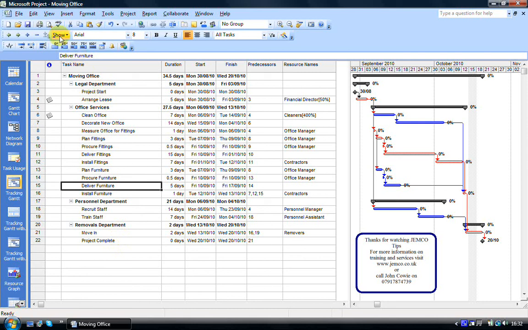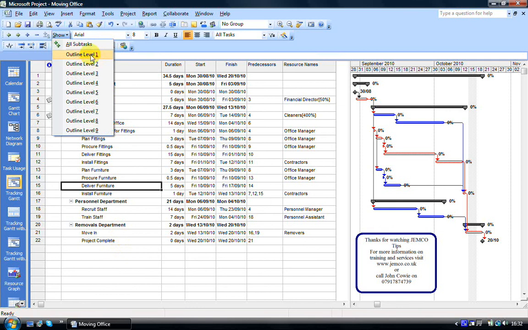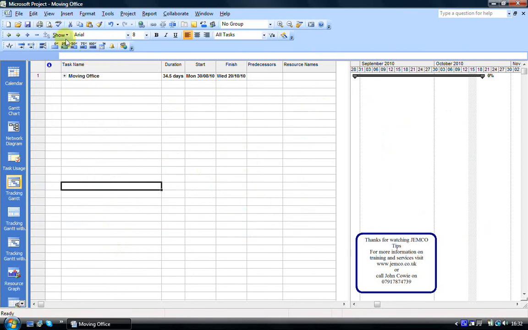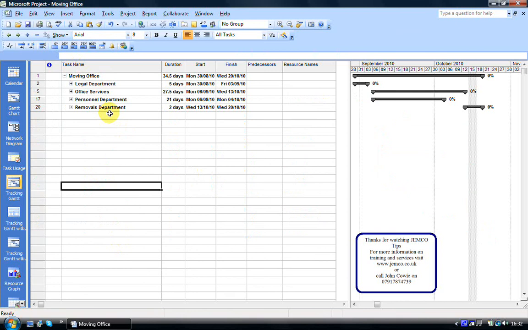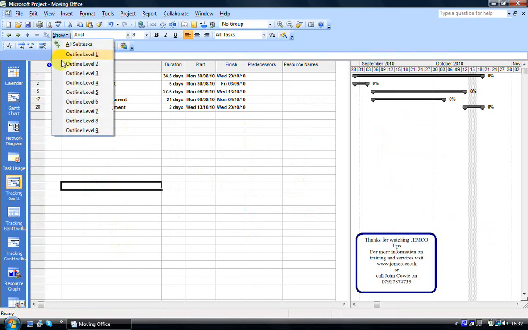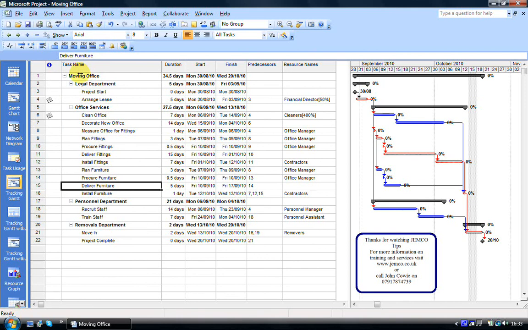If I go to the show button here and click on level 1, I get a summary task for the entire project. Level 2, the next level down, and notice that all of these items thus far have been summary tasks. And finally on level 3, due to the structure of this plan, this is where we see the actual work packages like arrange lease and so on. And it's at this level where the work's been done.